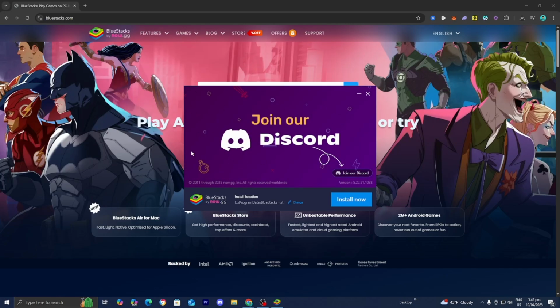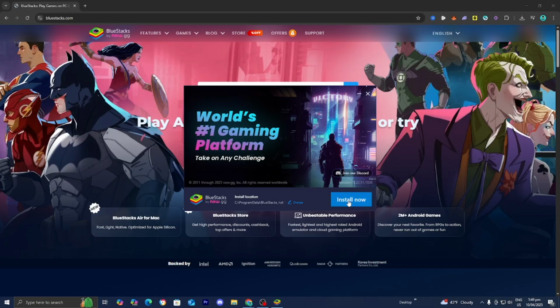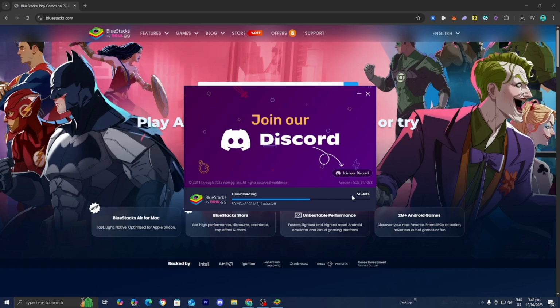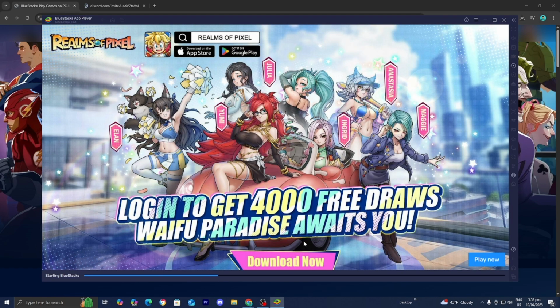So my screen did go black, so I do apologize for that. But anyways, guys, what you want to do from here is press on install now, and then go ahead and press on I agree. And from here, all you got to do is wait for BlueStacks to actually install on your device. All right, guys, so it is now installing BlueStacks.